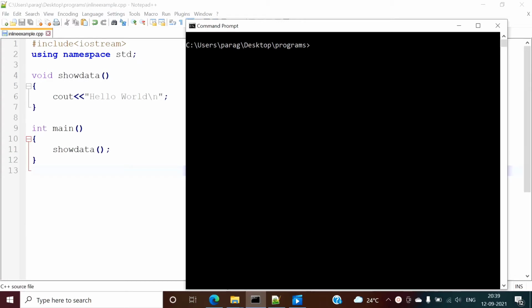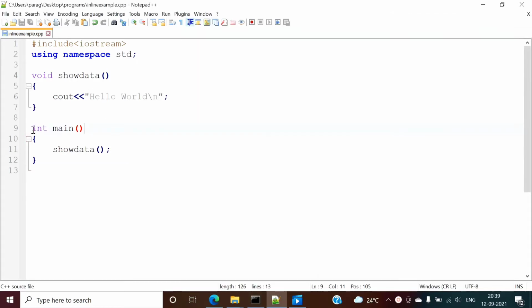In this video, we will see inline function in C++ language. Now look at this example. Here, this is a main function, and from the main function, we are calling this showData function. So here, the showData function is written.